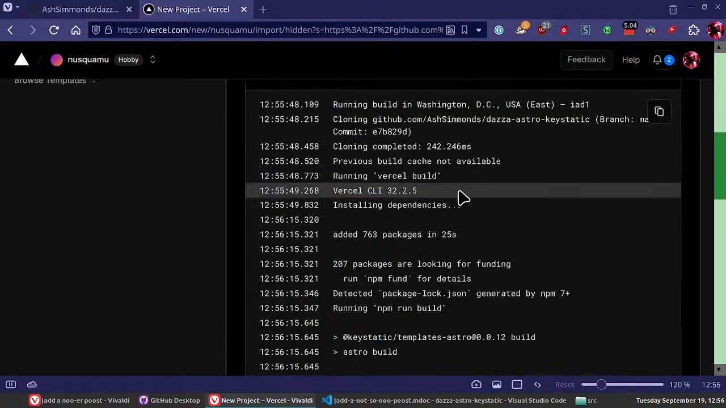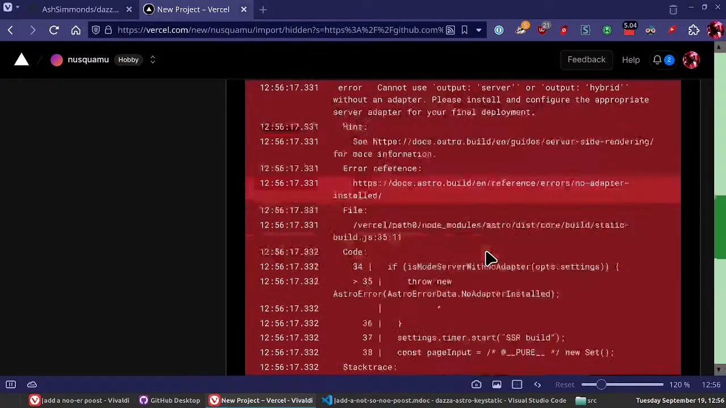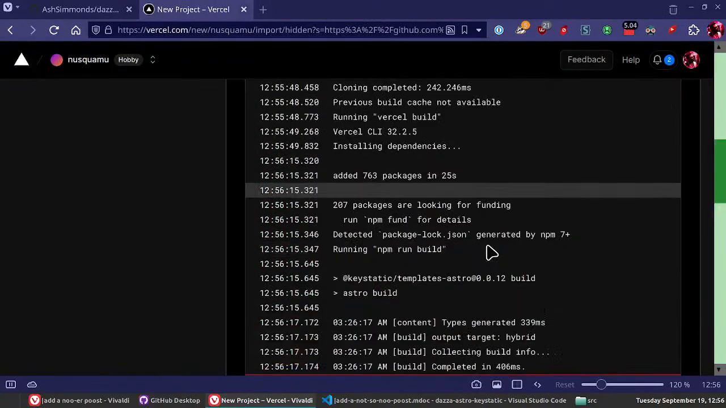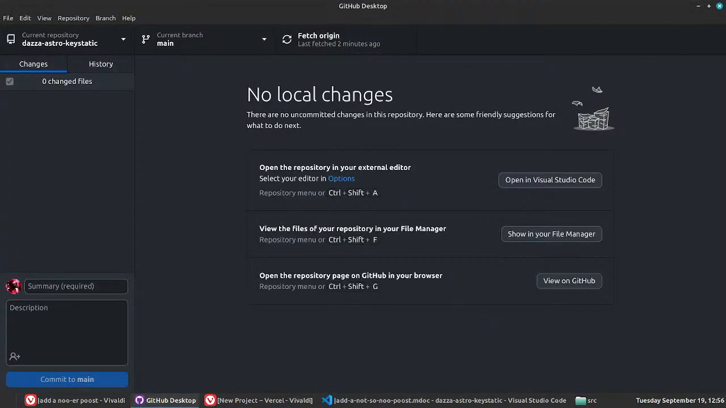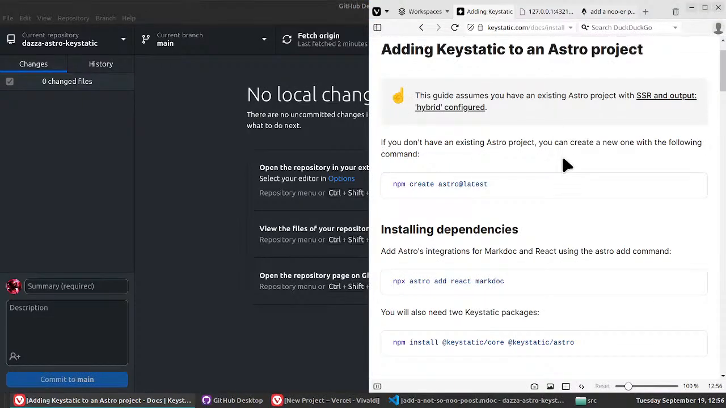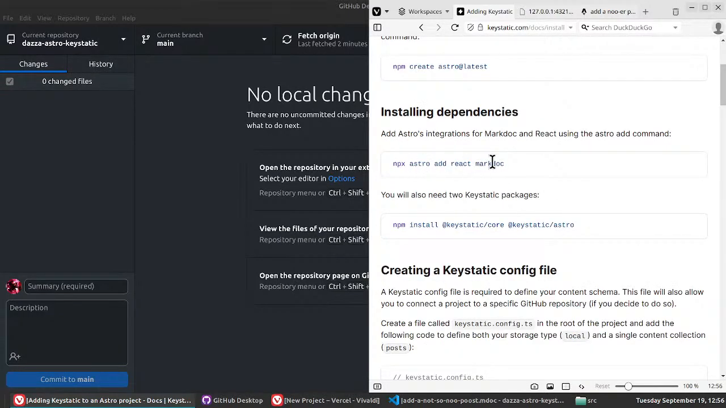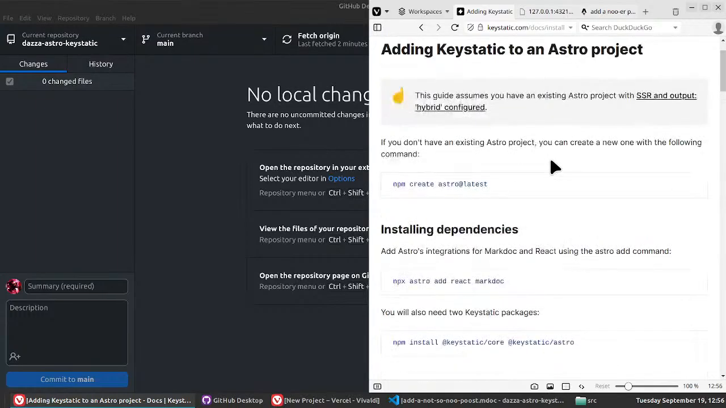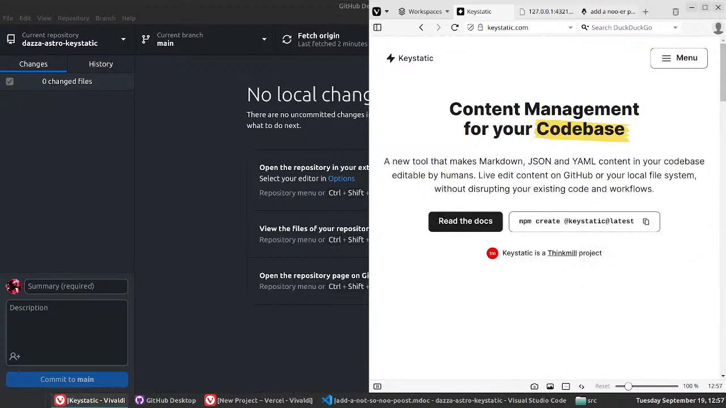What have I done? Can I use output server or output hybrid without an adapter? Oh crap! That's right. I didn't complete the setup. I just set it up for local. Okay. Here we go. That's this part of the stuff. So now we've got that there. No, we don't need this. Adding Keystatic to Astro project. No, we want... We've already got it.